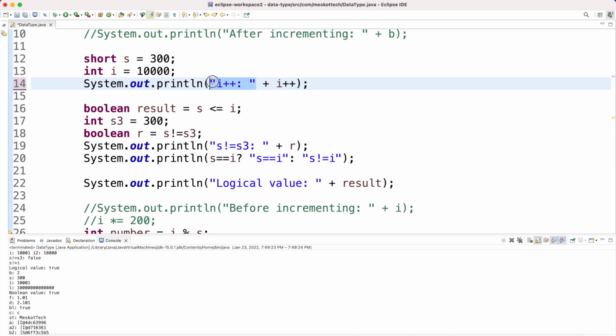So this is just a string, right? Because I put it in double quotes, it makes it a string. It doesn't do anything with I in here. So it just prints I++ colon space. Then after that, this is the concatenation operator. When it's used after a string, it will be concatenation, and then it will append the value of I++. So let's save and run and see the result. I++ says 10,000.